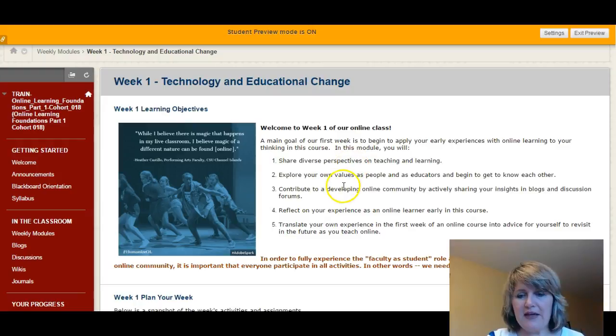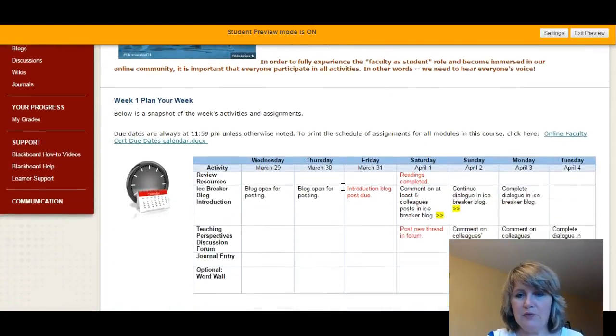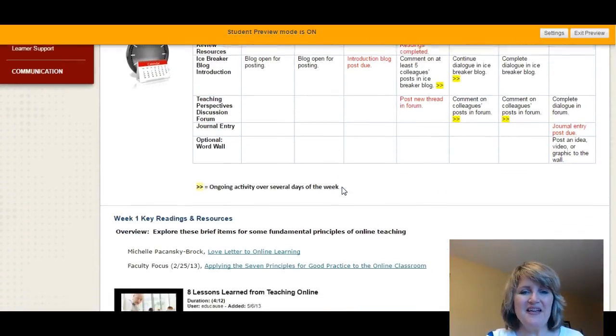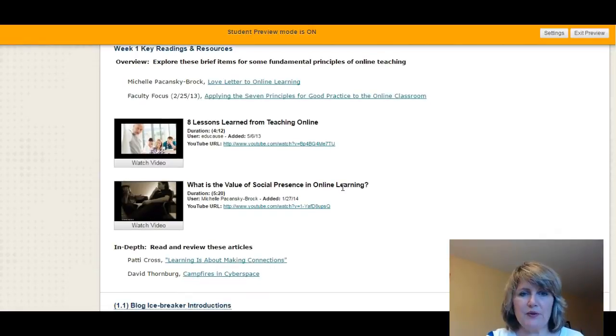So you'll always find some objectives and some overview from me, and then you will find a calendar to remind you of when everything is due. I always list some resources for you to review for the week. And this is to help fill in your background knowledge on online learning and what I'd like you to remember and keep in your mind as we progress through our activities for the week. There are some overview items, and there are a few items where you can go a little bit deeper.